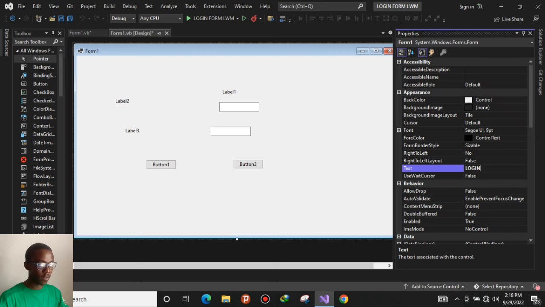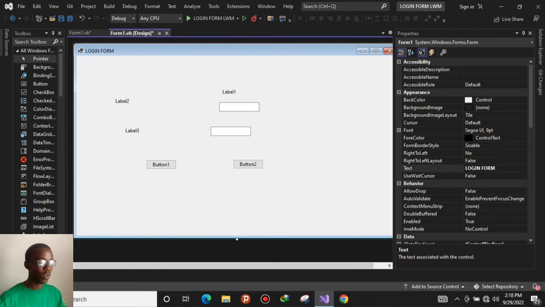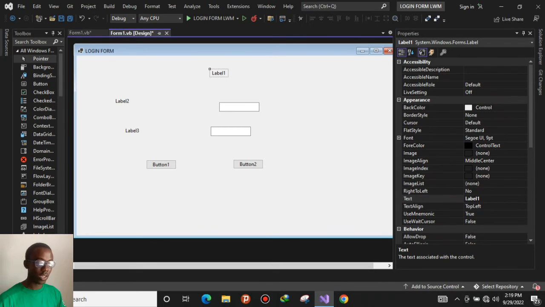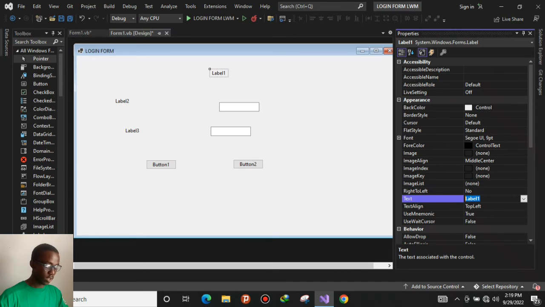Login form, just like that. Just press anywhere. It has changed, right? On label 1, we're going to give our form a name. You go to the right side of the screen, then we're going to say enter your credentials. I hope that's the spelling. You press enter, just like that.